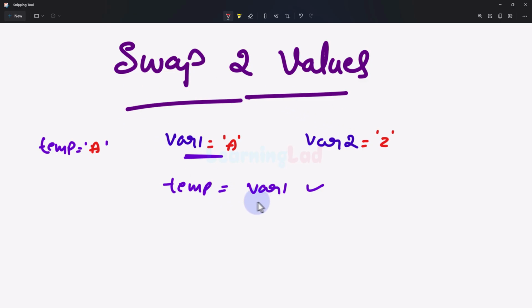Now after that, since we have already stored the value of this var1 in this temp, what we can do is we can change the value of this var1. So we will write var1 equal to var2, which is nothing but we will store the value of the variable 2 in this variable 1. So when we do this, what happens is the temp variable will contain capital A because of this particular statement, and since we are storing the var2's value in this var1, var1 will also contain capital Z. So now what we wanted, var1 to contain the value of var2, it is happening here.